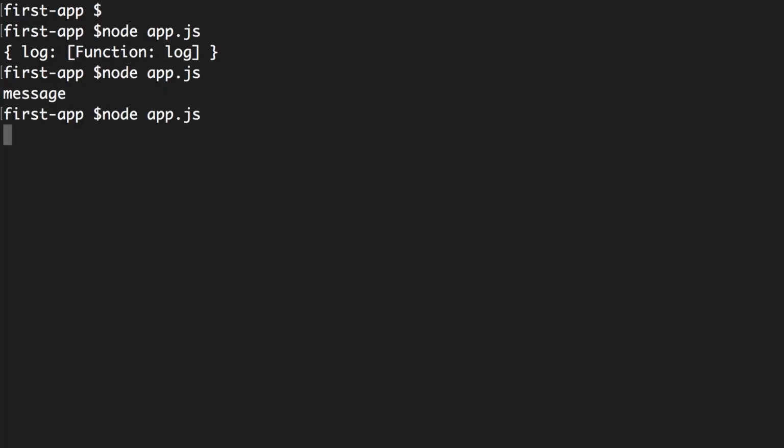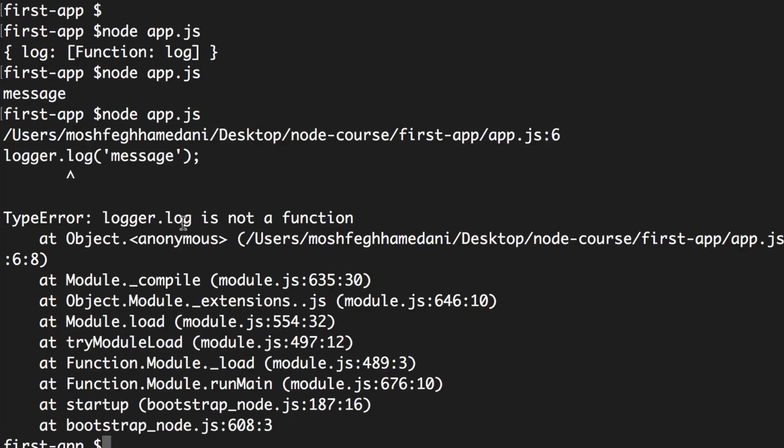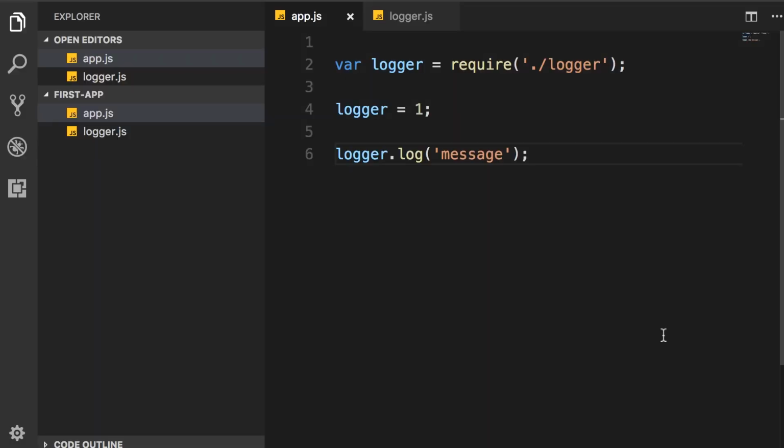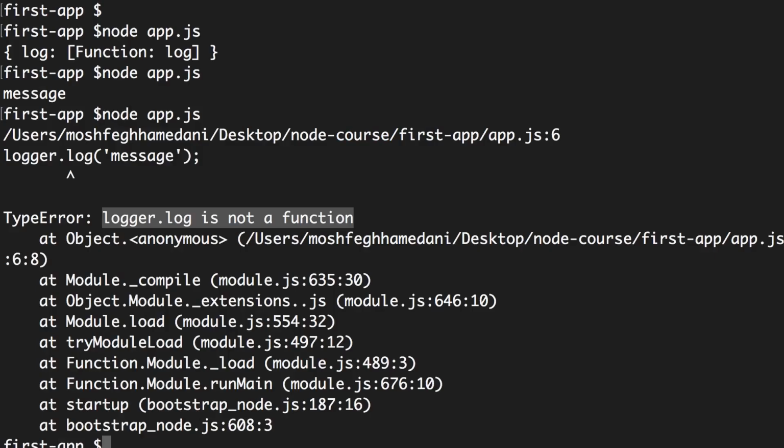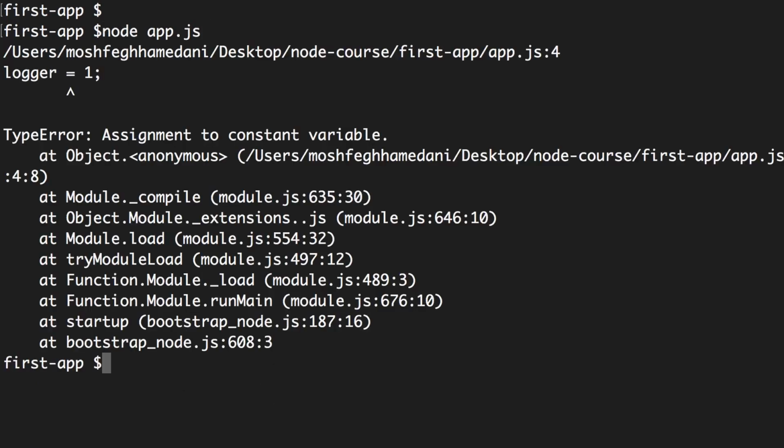So one more time. Look, we got logger.log is not a function. Now, in contrast, if we define this as a constant, now back in the terminal, let's run this program one more time. Look, we got a different kind of error, assignment to constant variable. Now, there are tools out there that check our JavaScript code for errors like that. So by using these constructs properly, we can prevent these errors from happening at runtime.